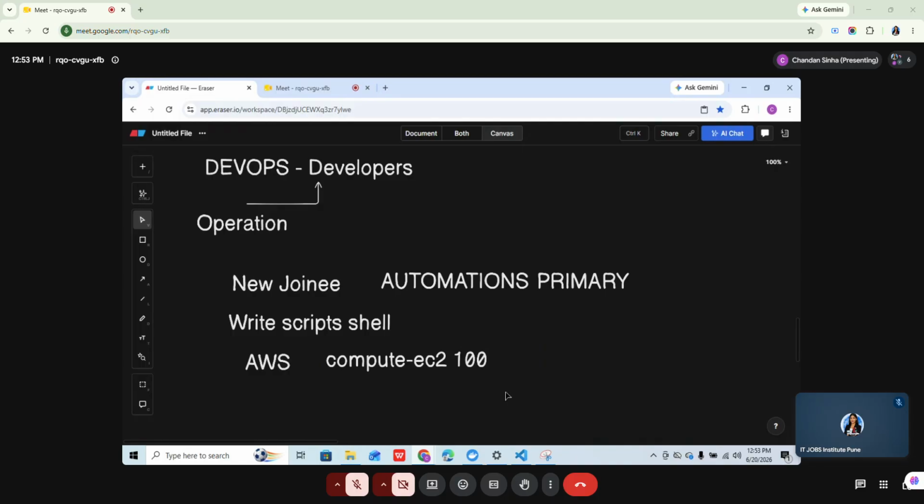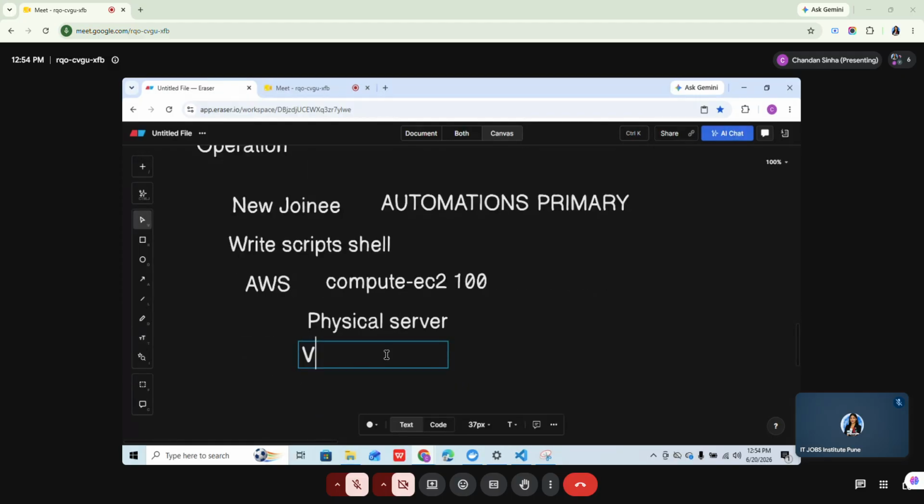So let me help you understand this. These are basic things, I know, but let me explain so that the picture will be clear. Physical servers, then virtual servers. This is all evolving day by day. It has reached this stage. So when I say physical servers, have you ever seen any server? Have you seen server rooms in your building?